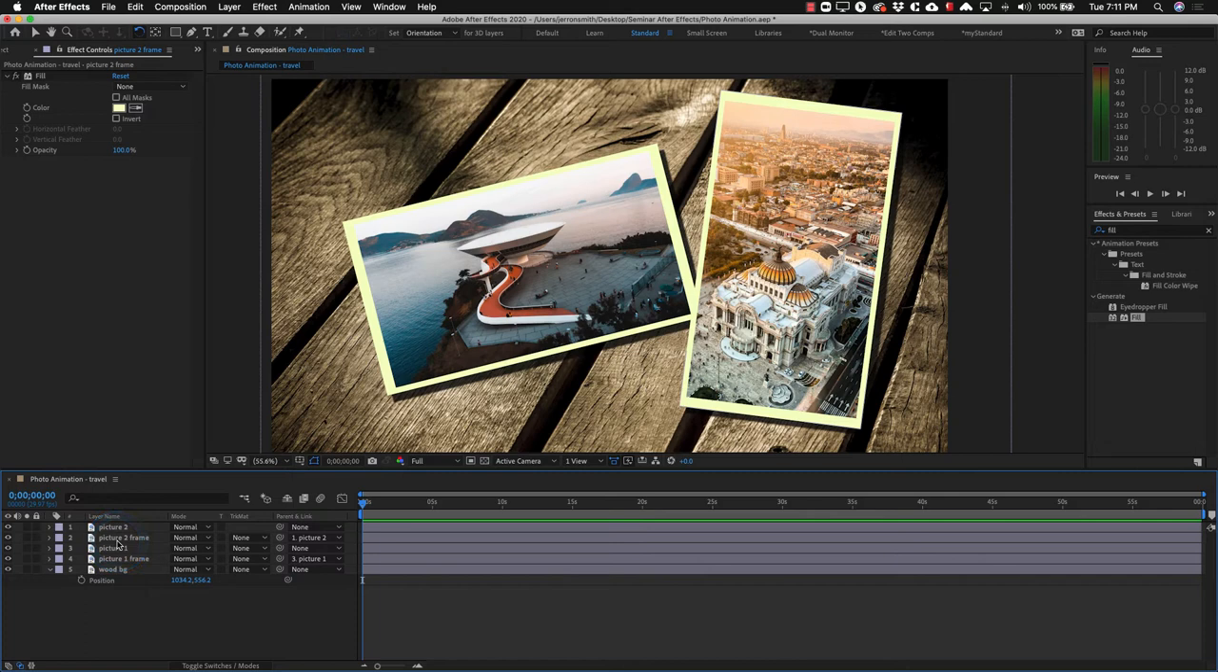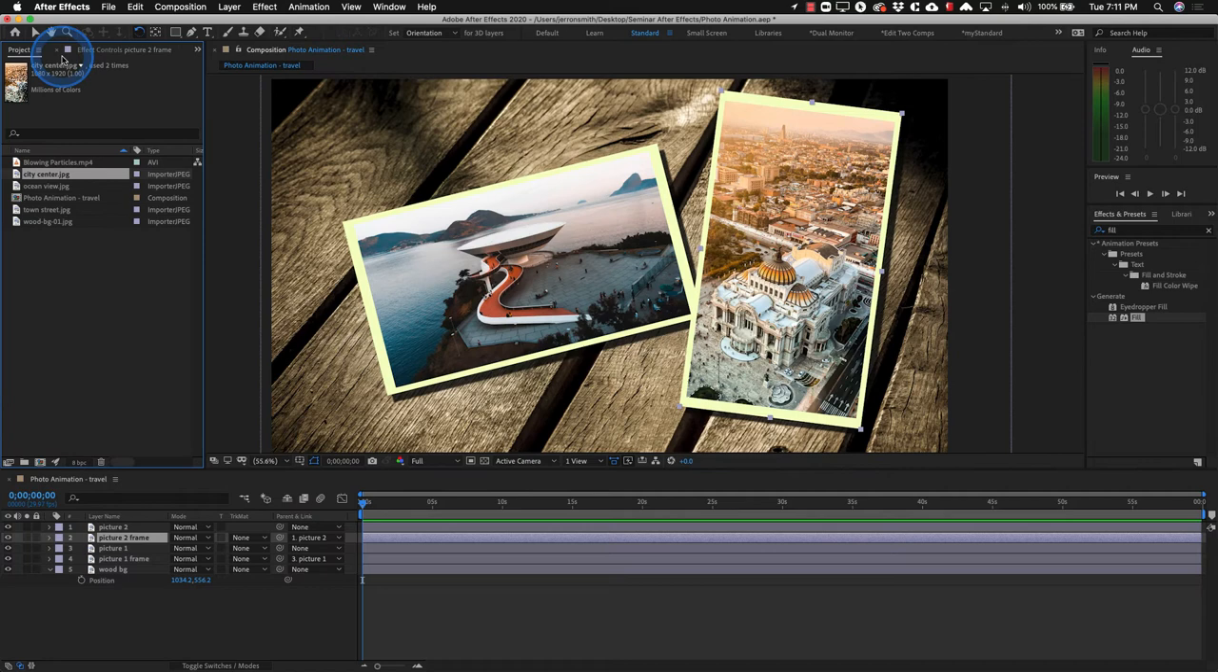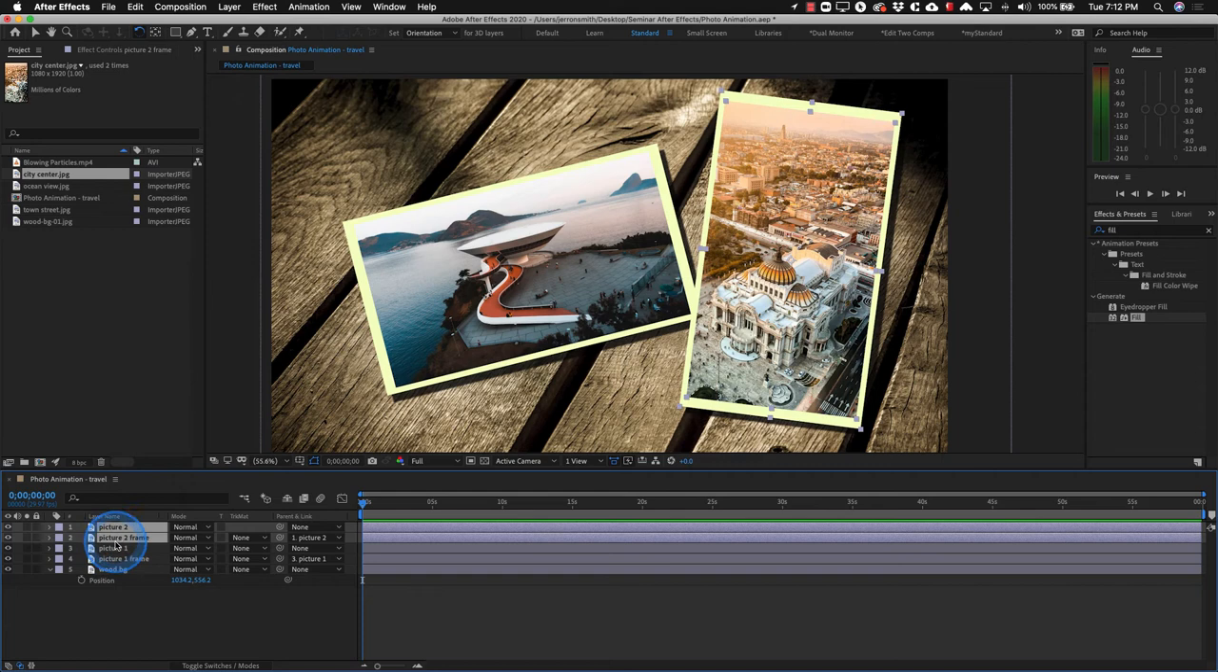Now, by the way, here's one more advantage of making that frame from a copy of the picture layer. I'm going to highlight picture 2 and picture 2's frame. I don't want to use the City Center Cathedral anymore. I want to use the town street picture right there. I highlighted the picture and its frame because, again, the frame is made from a copy of the picture layer. They're both highlighted in my timeline. Shift or Command lets me do that. Control on Windows.